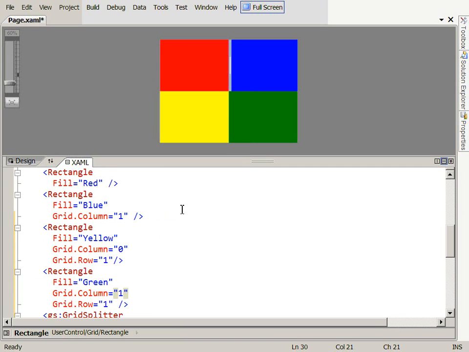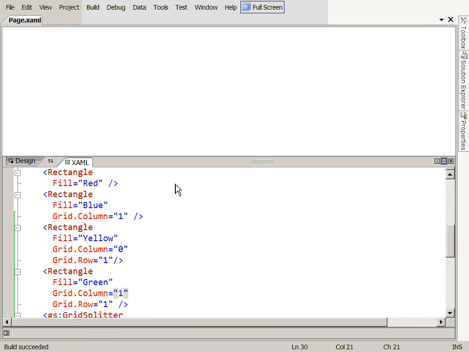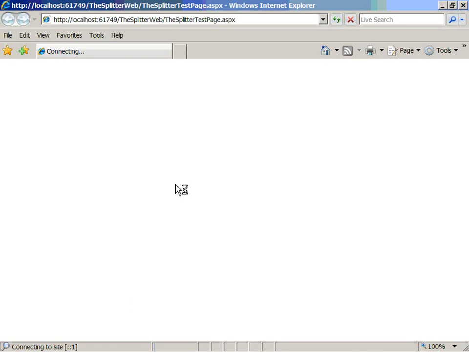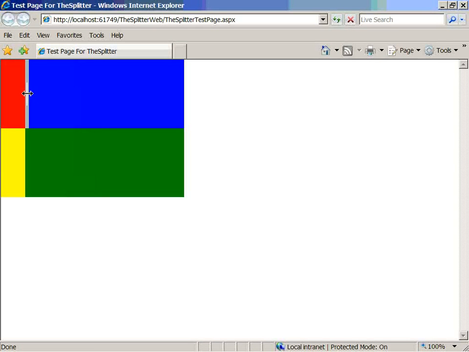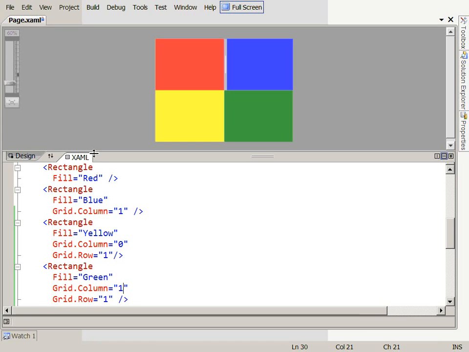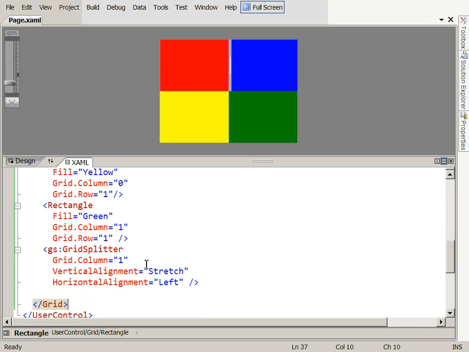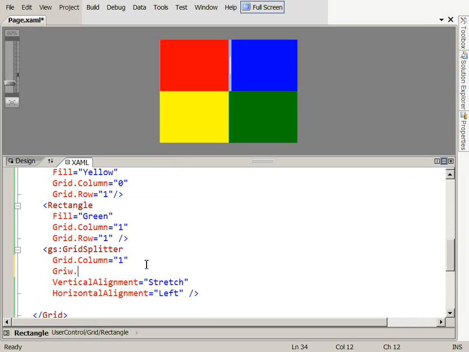Now notice what's happened with our layout. If we press F5 at the moment, let's have a look at what our GridSplitter is actually doing. Our GridSplitter is only splitting, and it's only visible across that top cell. It looks a little bit weird. So let's go and fix that. We'll tell our GridSplitter that what we need it to do is have a grid.rowspan, a row span of 2, and then it will fill the whole thing.